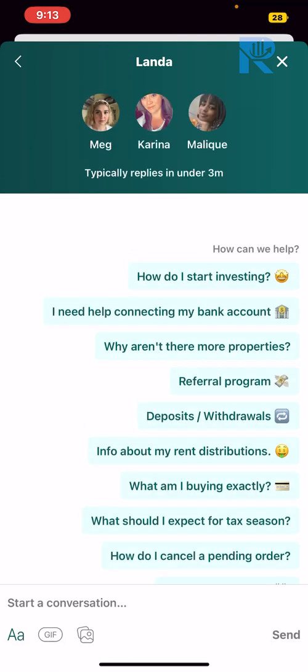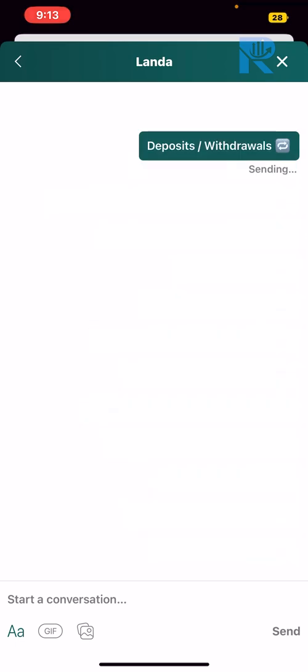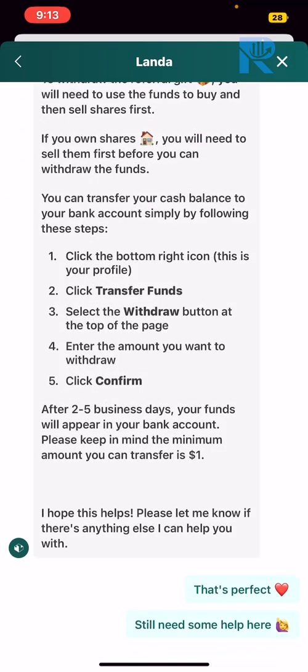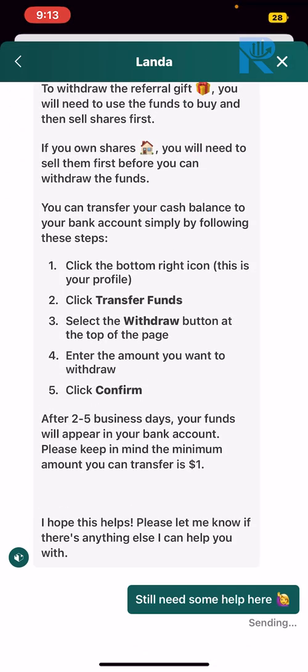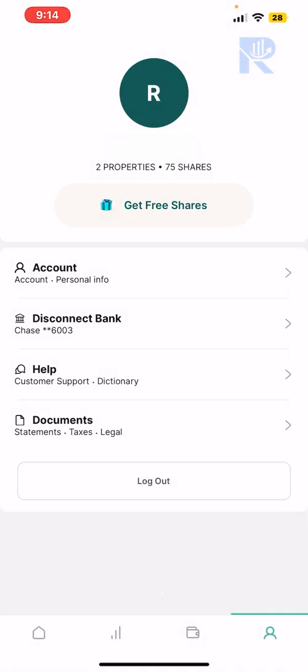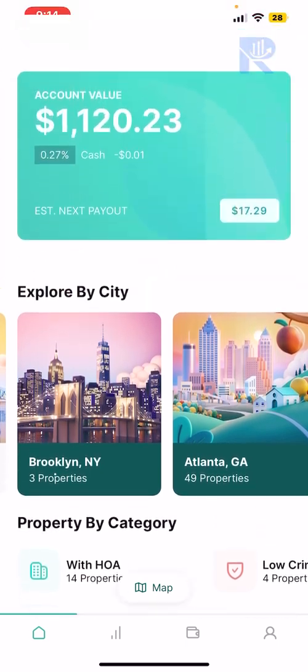So if I go back in here, just as a for instance, and I say deposits, withdrawals, because I do have a withdrawal pending, it uses a chat bot, of course, like everything, but it's been pretty reactive. So, just clicking through, you've got your normal workflow of if this, then that. But if I still need some help, it's very quick to get somebody on the line that's an actual person. So just wanted to walk through that real quick. I'm going to exit out of that. All right, I'm going to switch back over to the web version, and we'll finish out this demo.